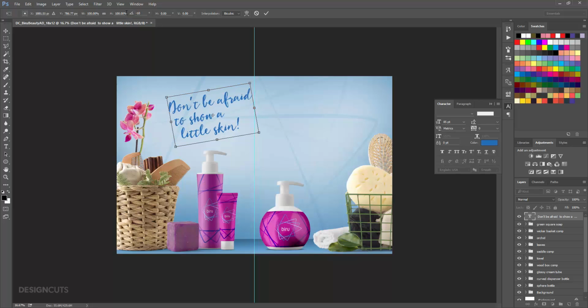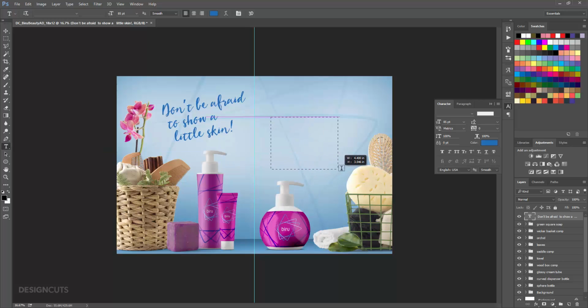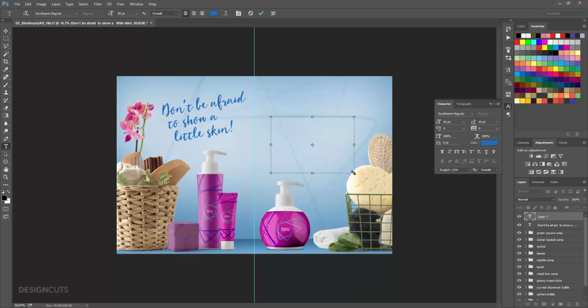Use your Move tool to adjust positioning of the headline so it sits comfortably in the space at the top left, but doesn't creep too close to the guideline in the middle. Now we'll use a text box. Select your Type tool again. This time, instead of just clicking once, click and drag to create a text box. Type the following. Show off your natural beauty.